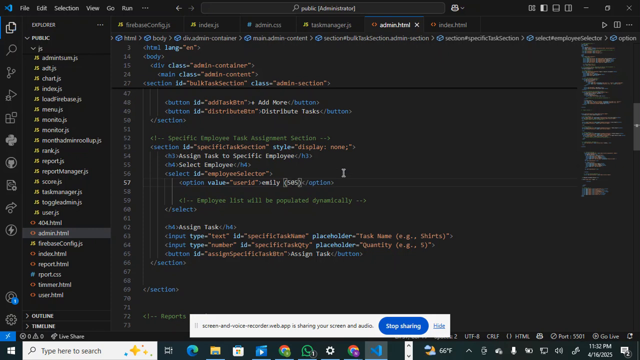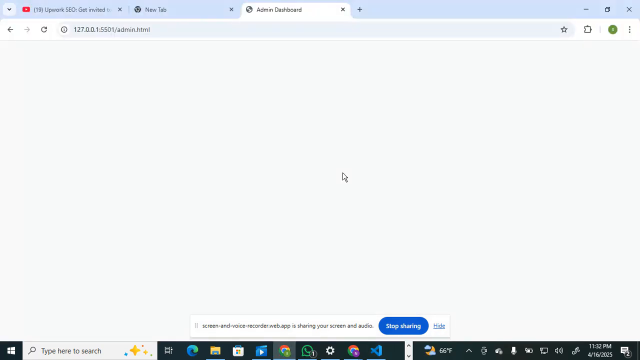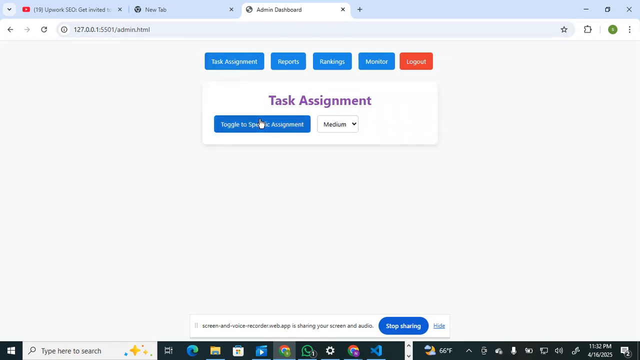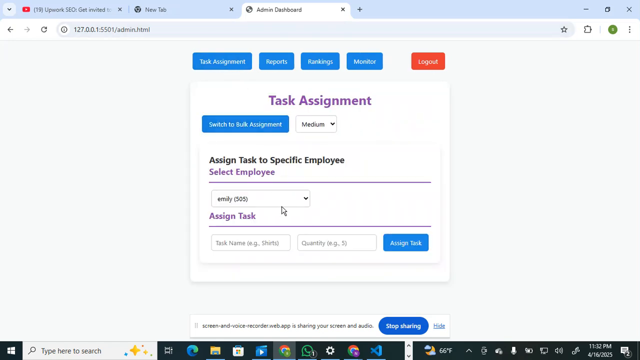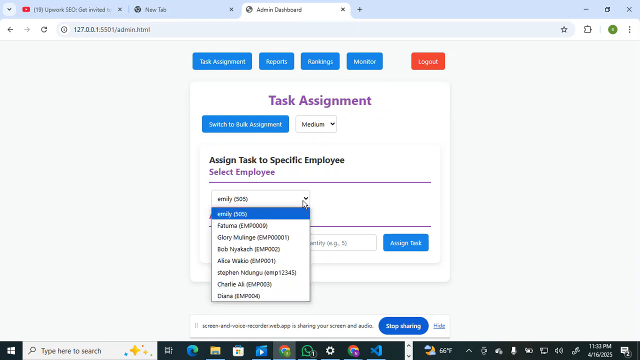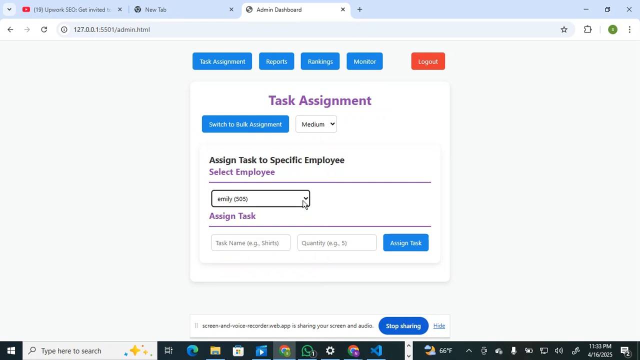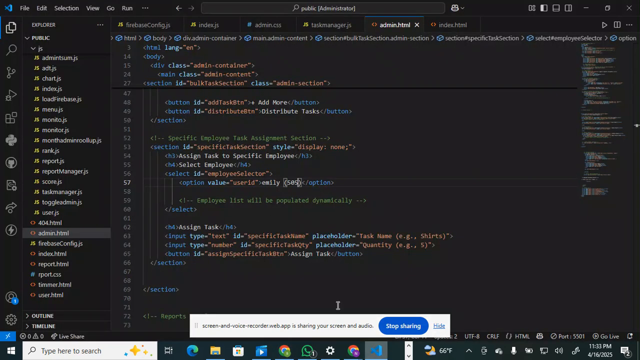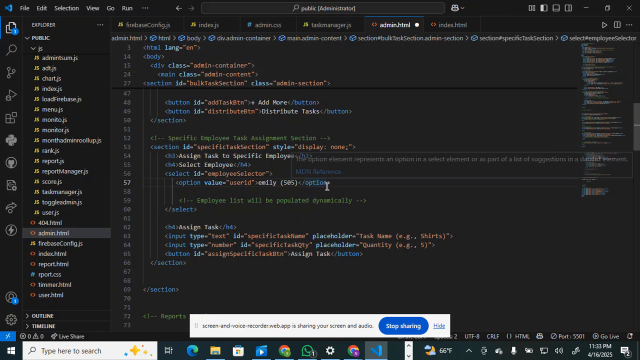So if you save that, we go to the admin, we go to the task, we go to toggle tasks, and you can see Emily here. So that is exactly what it's doing. It's just creating those elements dynamically. So we don't need to add these because the employees are going to be added dynamically.